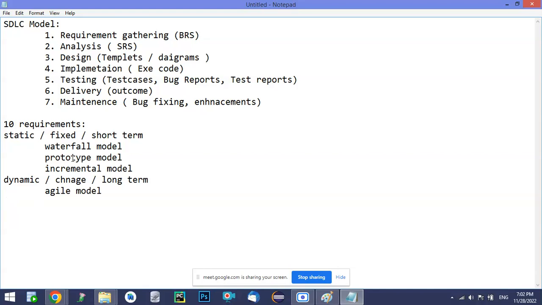So the companies will decide which model to go for based on the requirements. Now, how they will implement each model, I will explain by taking 10 requirements. I'm just considering that overall I have 10 requirements. If you go for waterfall, how will we implement these 10 requirements? If you go for agile, how will we implement it? I will explain briefly, so you may get a brief idea of these models.